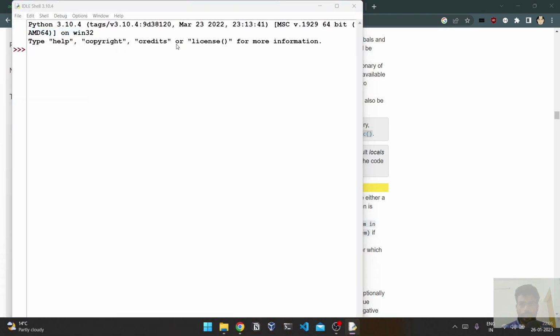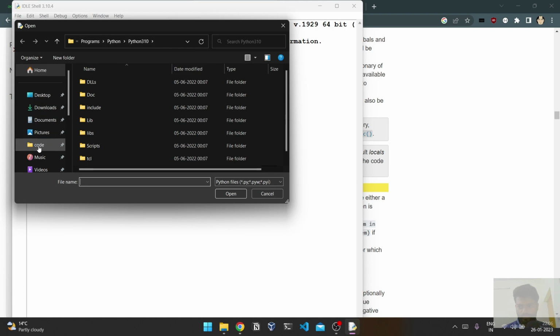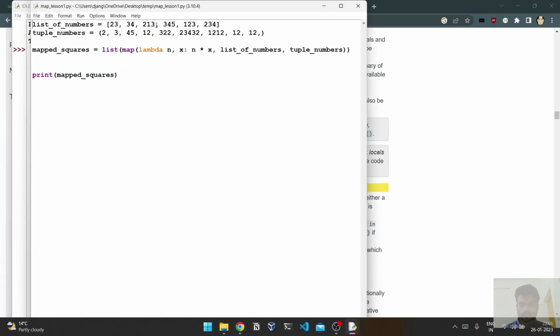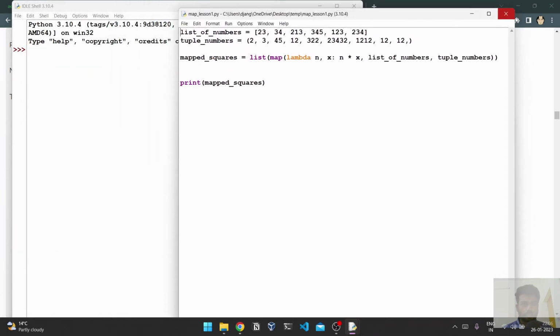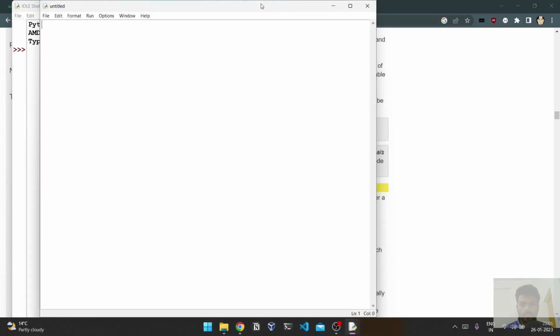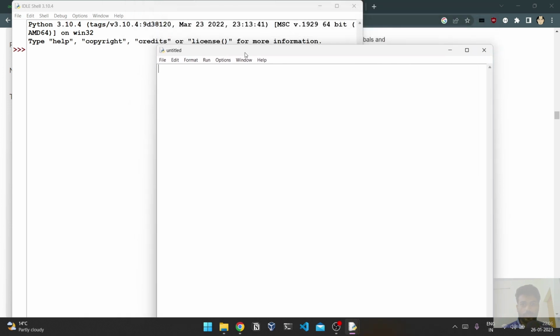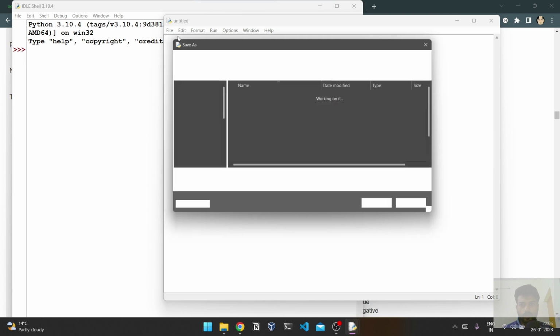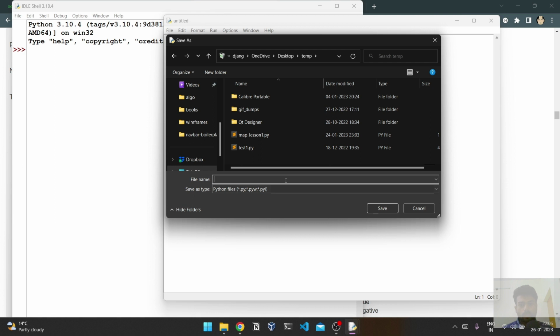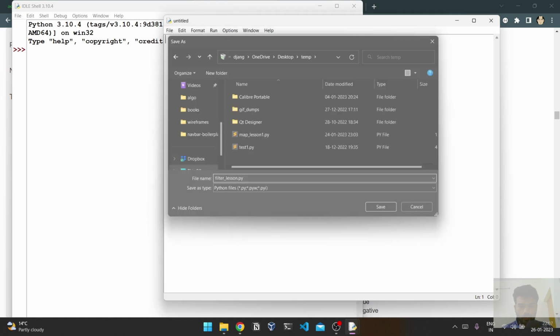Let me open that previous file which we have worked on. It is inside my temp and map lesson folder, and this was for the map lesson. Actually, I'll do one thing. I'll close this one and create a new file. Why should I use the earlier file? I'll save it in the same directory and name it filter lesson dot py.